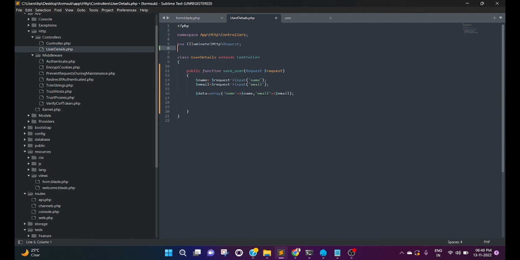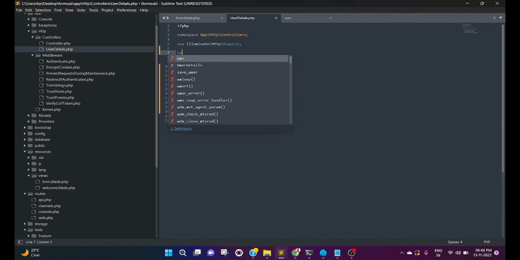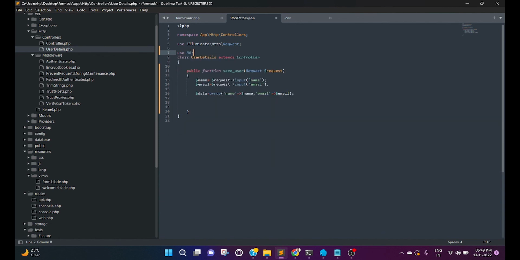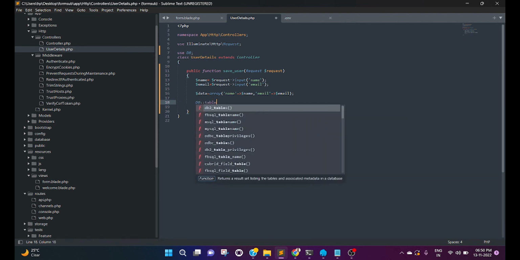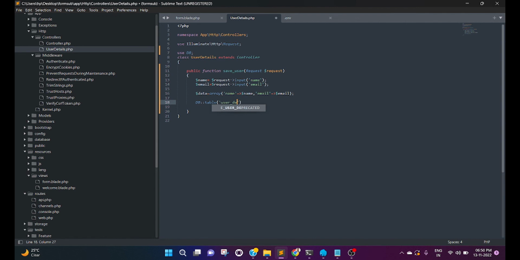We can use the Laravel DB class to insert the data. To use the DB, we need to pass the table name, that is user details, along with the method insert and with the data.